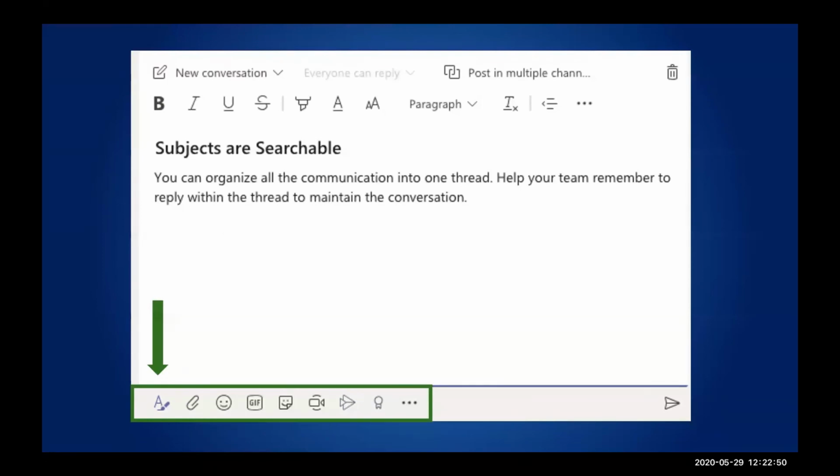There are also all of the normal editing things like making things bold, italic. This is also where you can link directly to files. So very useful tools to use here.